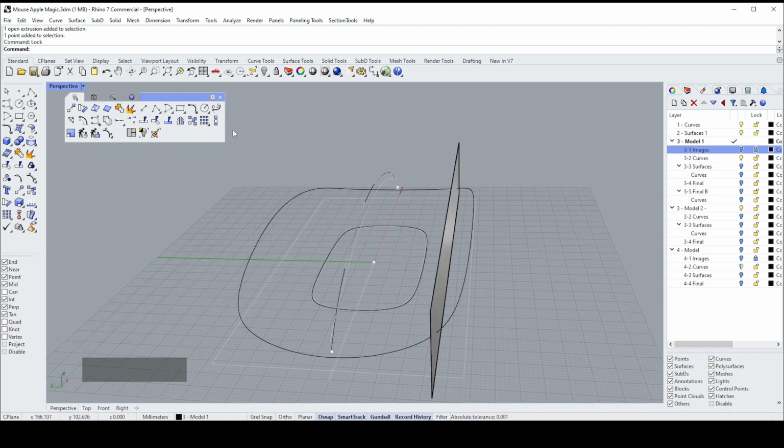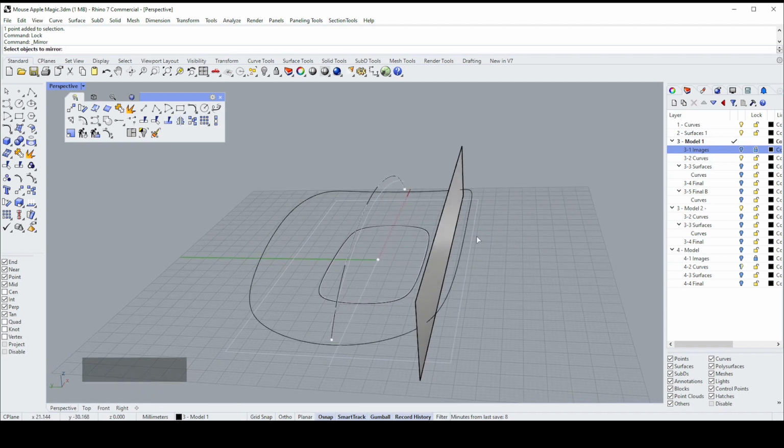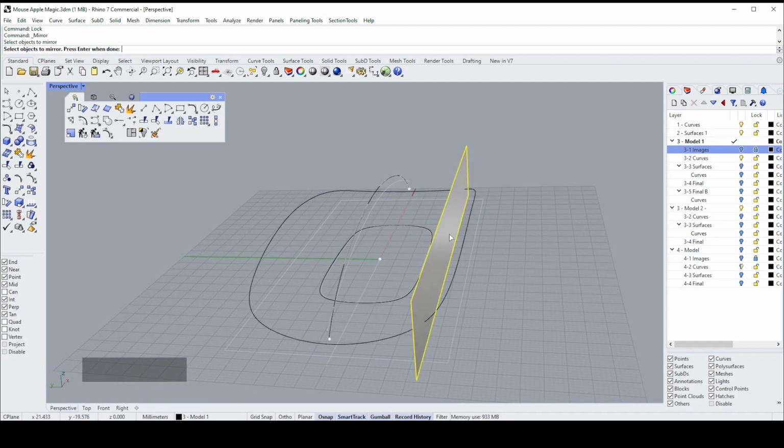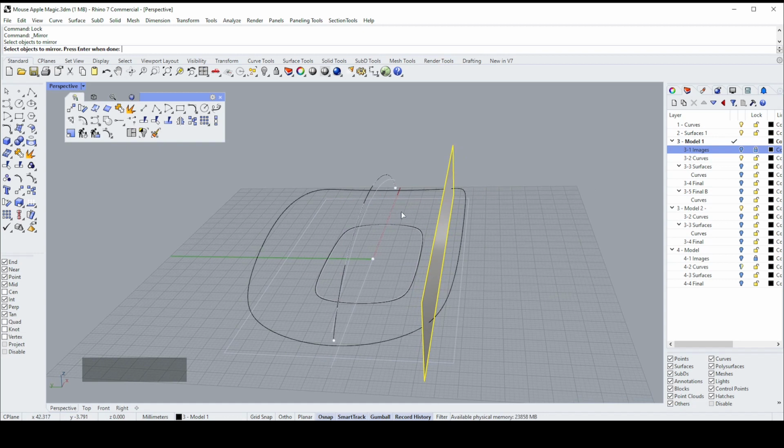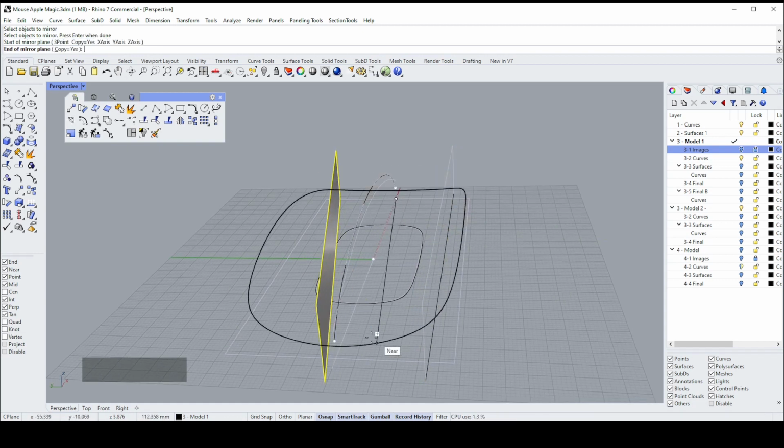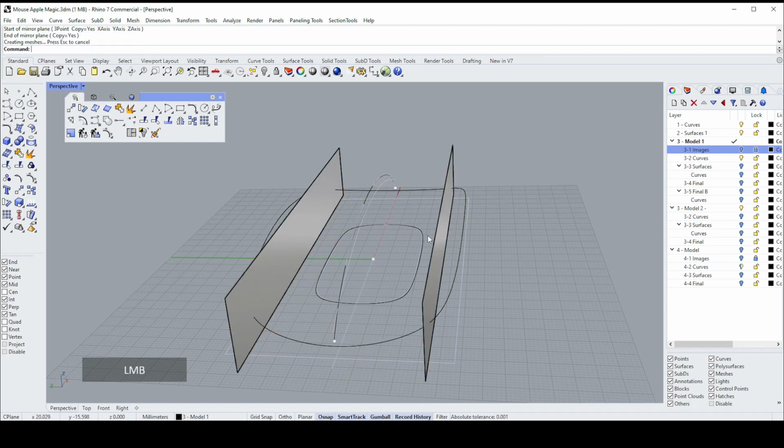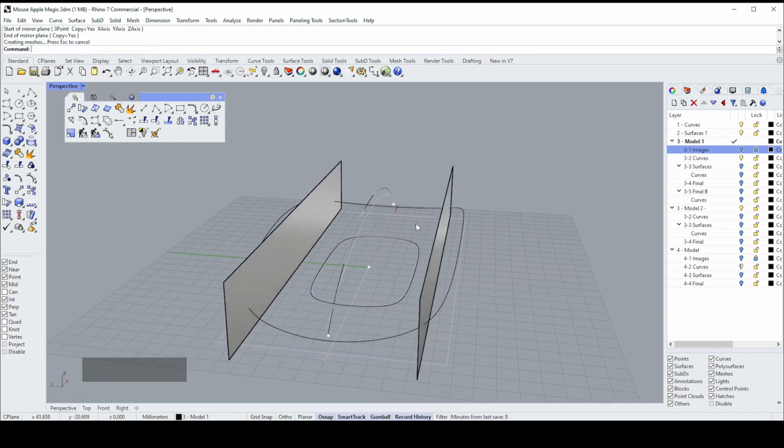So I've locked it. Okay, so I'm going to use that line there to mirror with. So I'll say mirror. I'm going to select this item here. I'm going to say enter or right click. I'm going to select the midpoint and the other midpoint. And so now I've got these two mirrored.